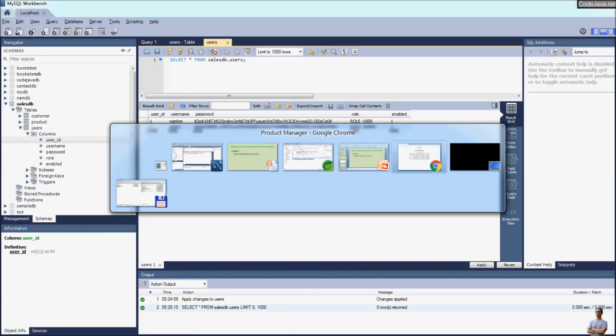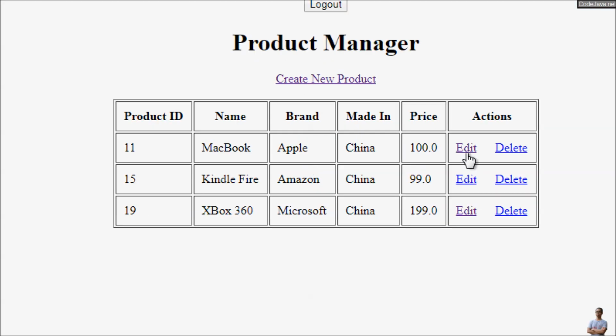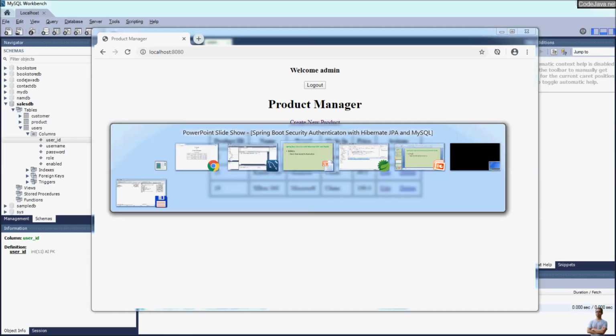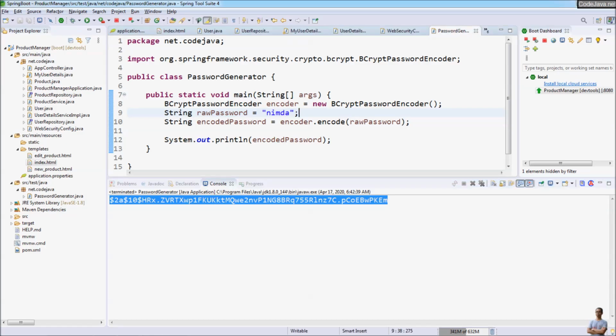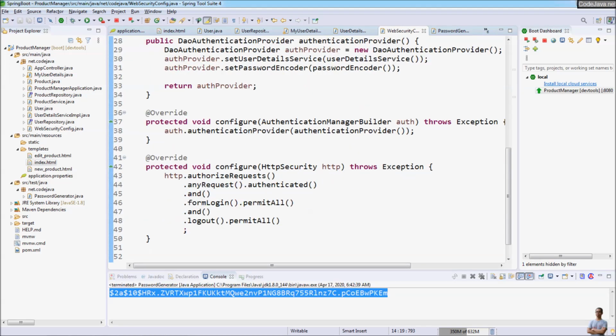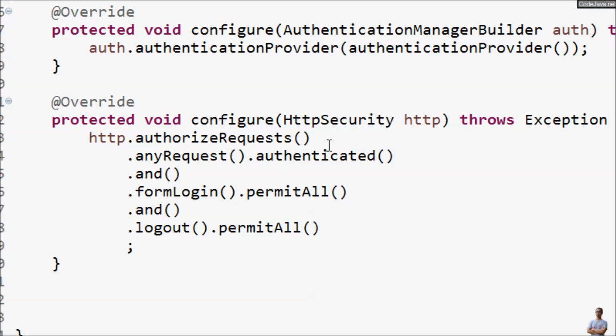And now we want that in the application, only admin can edit and delete products. The normal user can only create new products. So in the code, we need to update the web security config class here in the configure HTTP security method here.